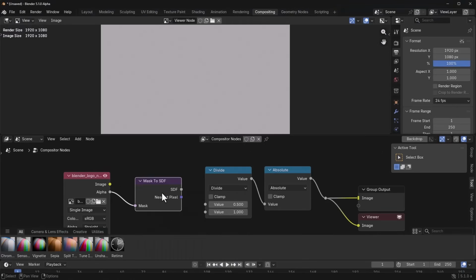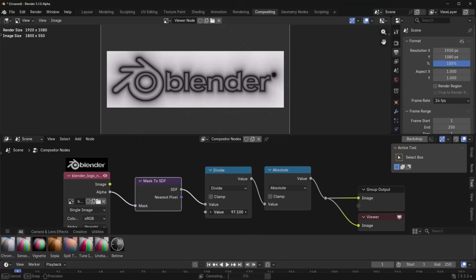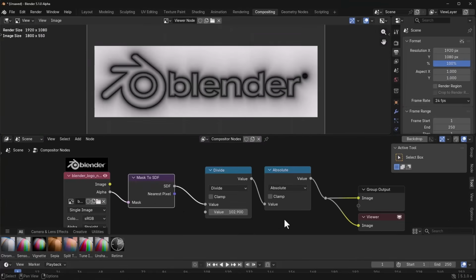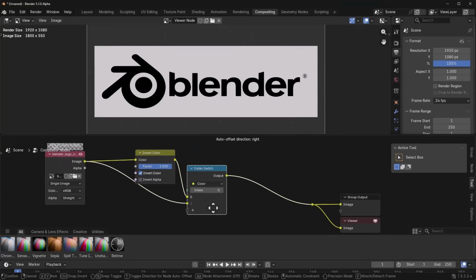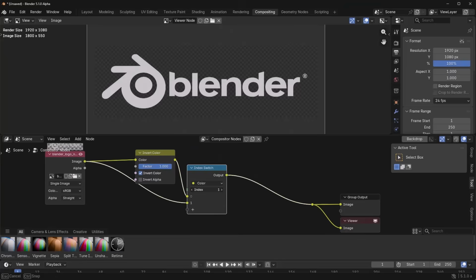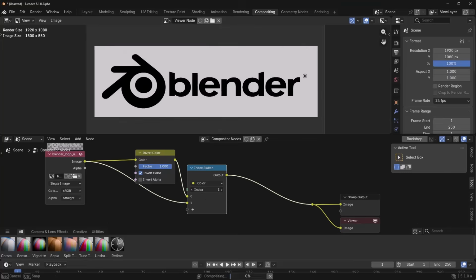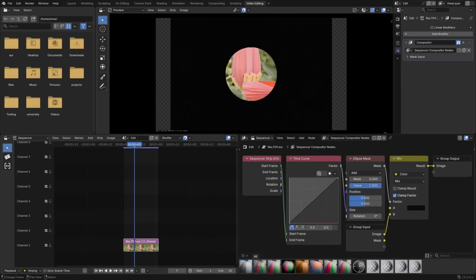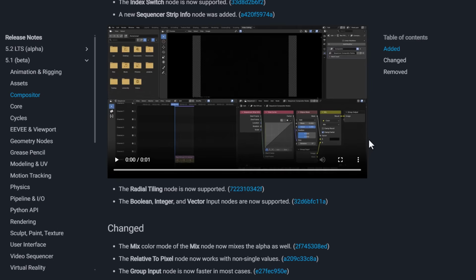There is the new mask to SDF node that can now compute a signed distance field from simple images. The index switch node is now supported. We also have the new sequencer strip information node that's been added. And of course, if you're into review, the radial tiling node is now supported. And three additional nodes have also been added, which include the Boolean, integer, and vector input nodes.